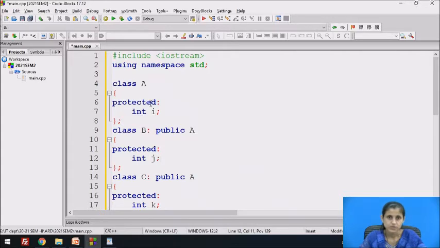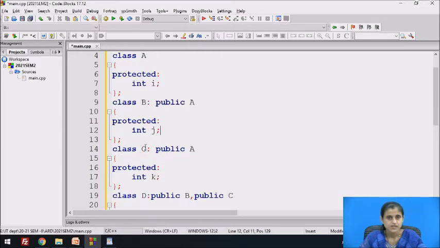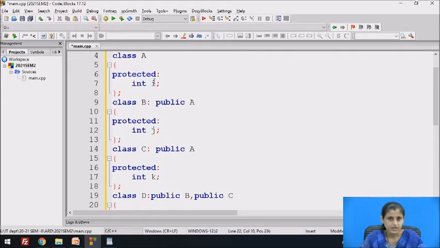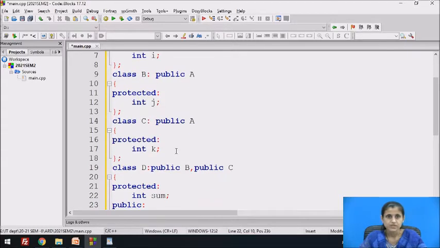Class A has its protected data member I. Class B has its own protected data member J and data member I which is inherited from class A. Class C has its own protected data member K and the inherited member I. So class D will have its own data member sum, then the data member I inherited from class B and inherited from class C. So I will be there twice. Then J from class B and K from class C.